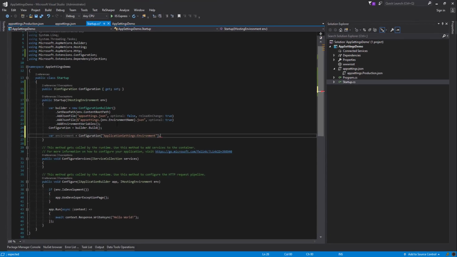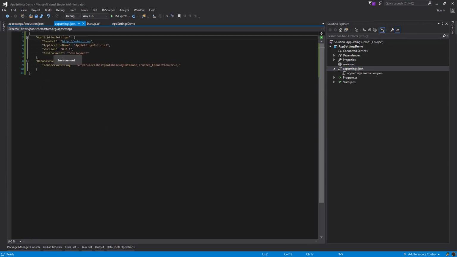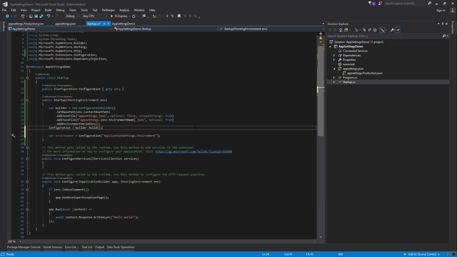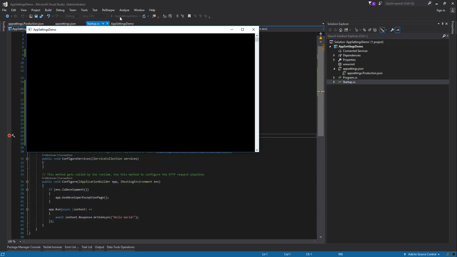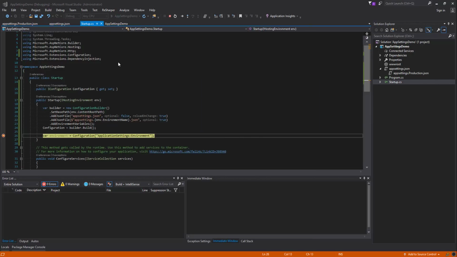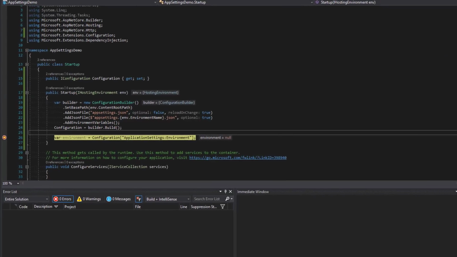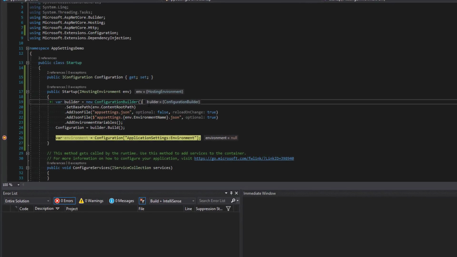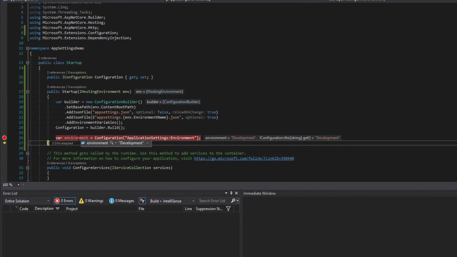So you notice that this path here directly maps to what we have here, application settings, environment. Okay, if we put a breakpoint there and we run it, and we'll just skip over it. And we see that the environment variable has been saved. That is in our appSettings.json file.